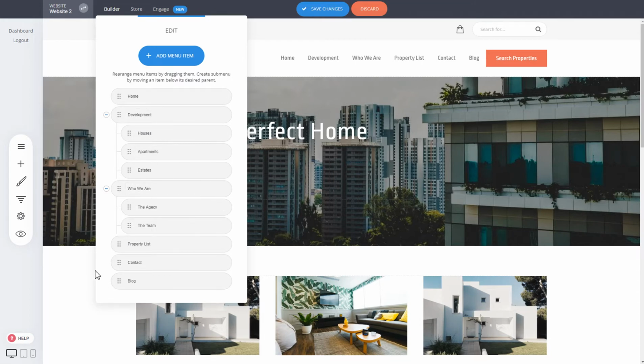But how to do that? So by clicking on the drag icon, you have the option, first of all, to arrange the position of the different elements, and you'll see they will change now. But you also have the option to just drag to the right, and it will actually go as a drop down of this Who We Are. And if you want to take it out, just drop it on the right side and it will show again. So this way you can modify and create submenus and add different elements to your menu.